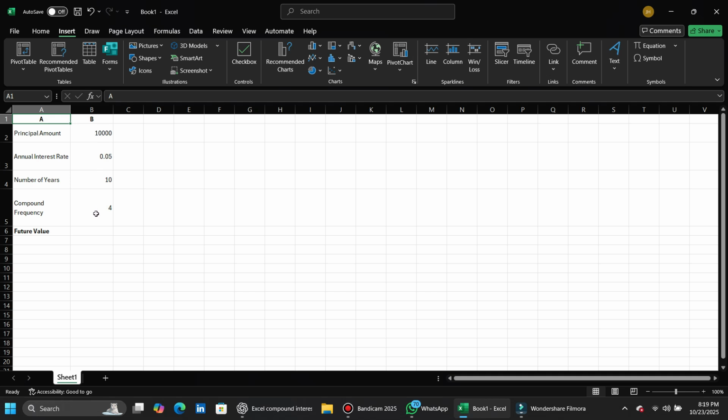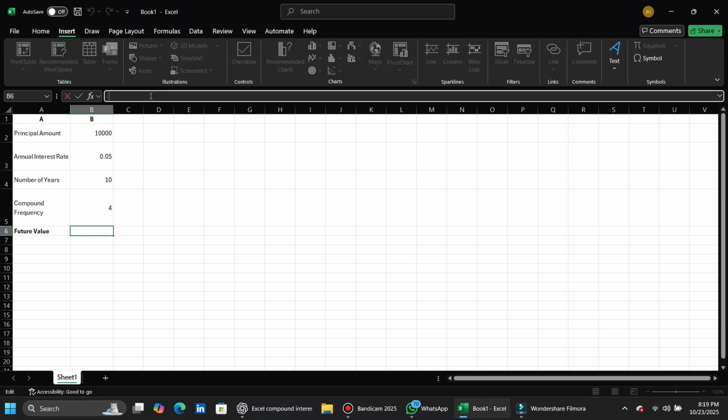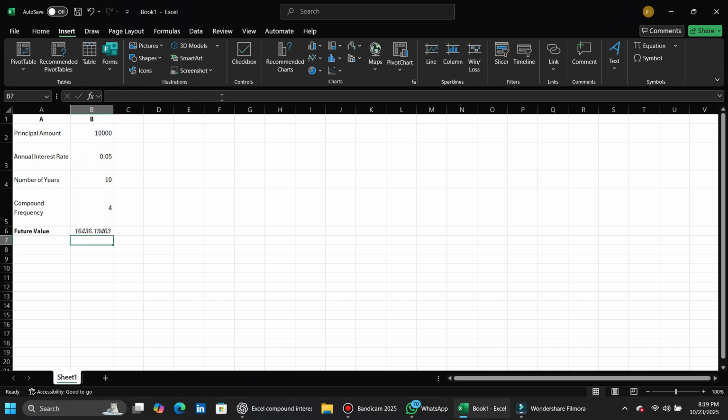Now, below that in cell A6, type future value, and in B6 we will use the formula equals B1 open bracket 1 plus B2 divided by B4 close bracket raised to the power of open bracket B4 multiplied by B3 close bracket. Here, B1 is principal, B2 is interest rate, B3 is years, and B4 is compounds per year. Press enter, and Excel will show your compound amount automatically.